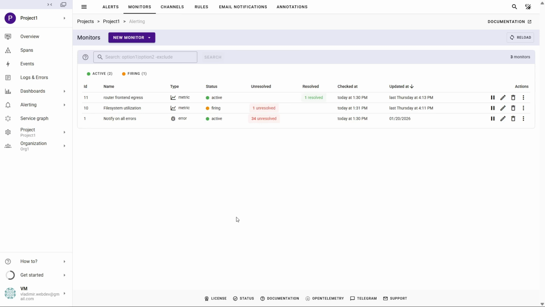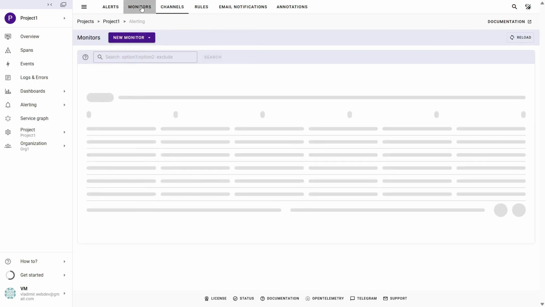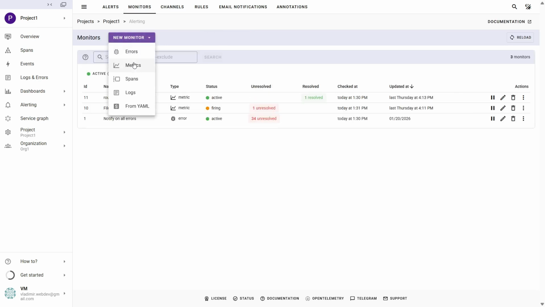Let's configure Uptrace to automatically detect issues and notify us. First, we need to choose where notifications should be delivered. Uptrace can send alerts to different channels such as messengers, incident systems, or webhooks. Now let's create a monitor that will watch our application automatically.